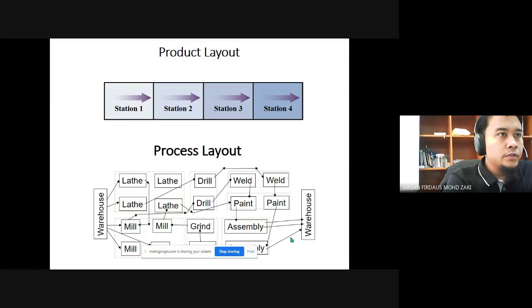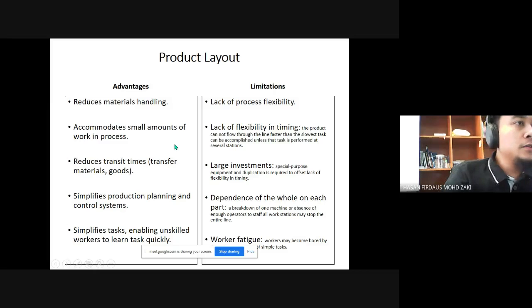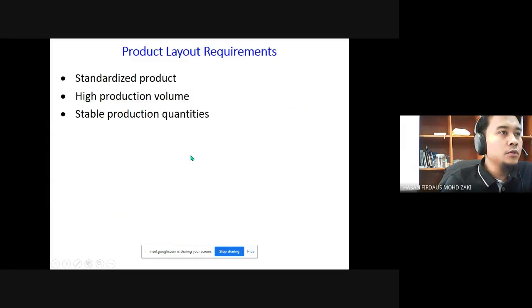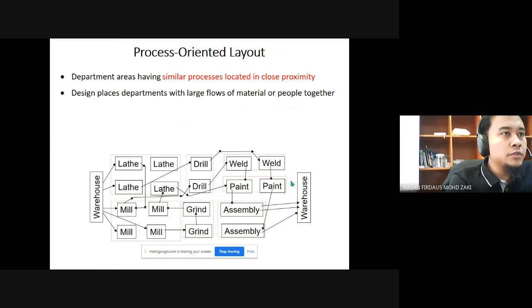Okay, so this one is the layout. So this one is the advantages. So you can go through it by yourself, right? So product layout reduces material handling. This is one of the main advantages of product layout. As for the process layout, it will incur more material handling costs. Okay, so product layout types, you have the assembly lines, or maybe you have the fabrication lines, right? So these two types, okay. And then this is the process layout that we have already discussed, right? Similar processes located in close proximity.